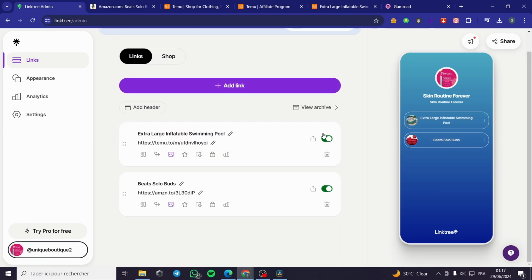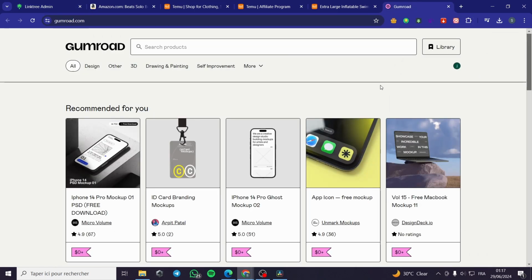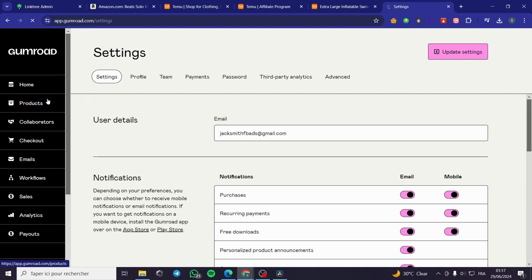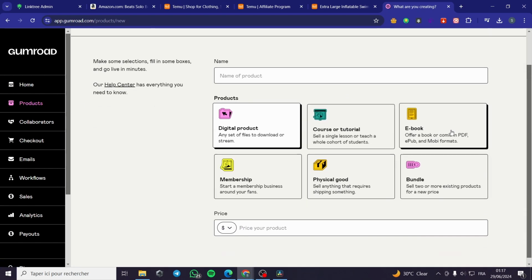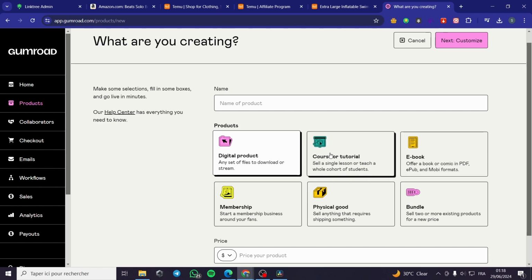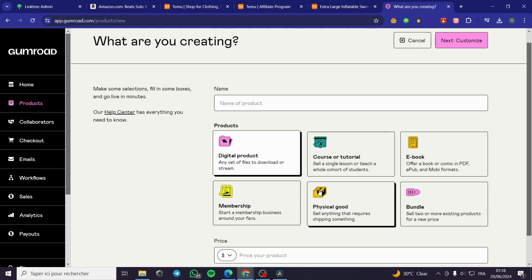Now let's say that I want to publish or do some marketing for my digital products. For this product, I am going to use Gumroad. Gumroad is a platform where you can create an account. And here we have the option to create some products. If you want to create some products on Gumroad, here we have a lot of options: digital products, course or tutorial, ebooks, bundle, physical product, memberships. For digital products, it is very preferable to use this platform.